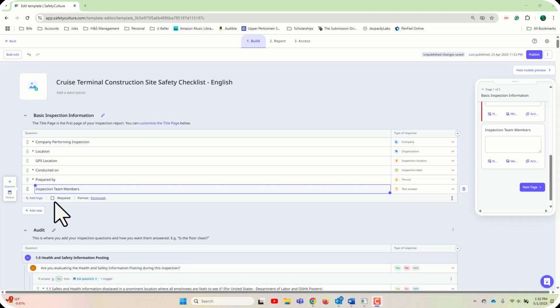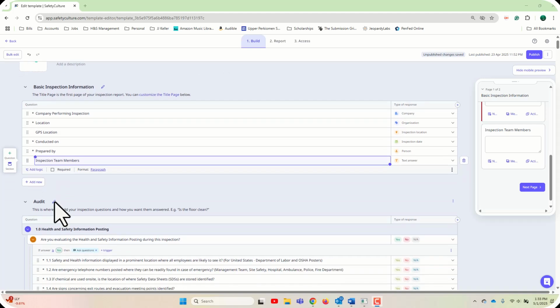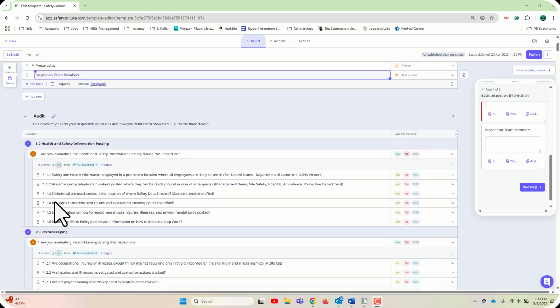Now that we've completed the first section of the questionnaire, we're ready to start editing questions. I'm going to scroll down here a little bit. Within the questionnaire, we have different sections. Right here we have section 1.0, which talks about collecting health and safety information, or health and safety posting information. You can see we have section 2, which is record keeping information.